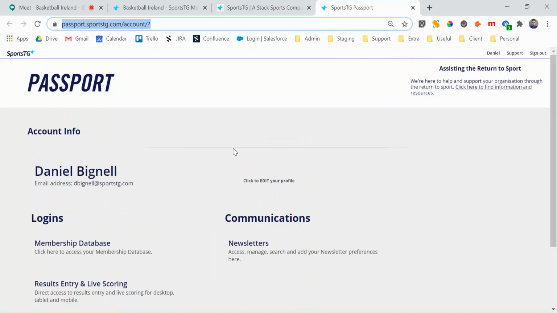So this is your passport account. This is a central place where you can access the system depending on what your access level is, and also use it for things like communications, receiving newsletters, either from myself about the product or other types of communications maybe sent out by the sport. So really straightforward. Like I said, this will be shared around with you all.